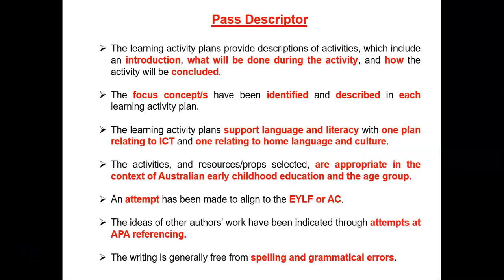So let's have a look at our pass descriptor. What's happened here is I have highlighted in red the things that are essential. So you need to make sure that you have done these things in order to pass. You need to make sure that you have an introduction. You need to show what's going to be done during the activity and how the activity will be concluded. That's really important for both of your lesson plans.